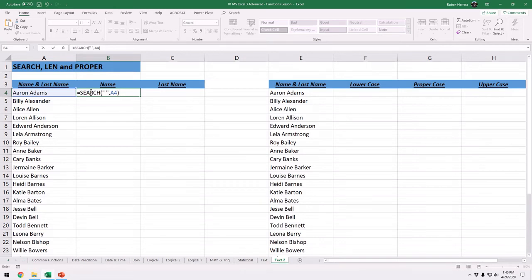Now, my friends, there is the search function and there's the find function, and they basically do the same thing, except that the find function is case sensitive and the search function is not. Depending on your needs, you can use search or find, and I'm going to use search. So there you go, two arguments: search for the space within this text in here. I press enter, and I have as a result the number 6.